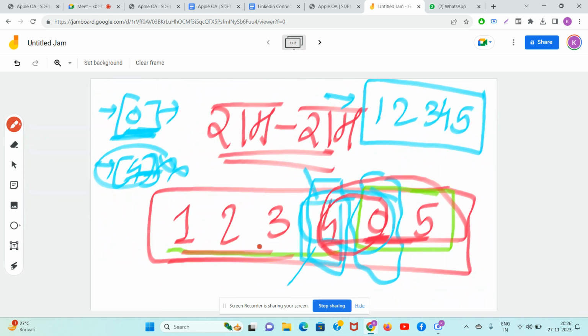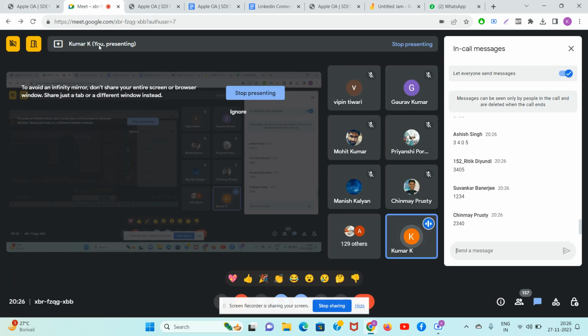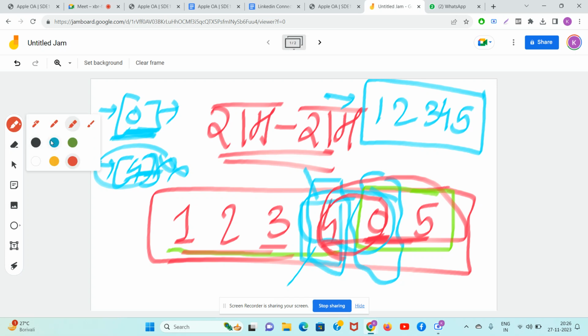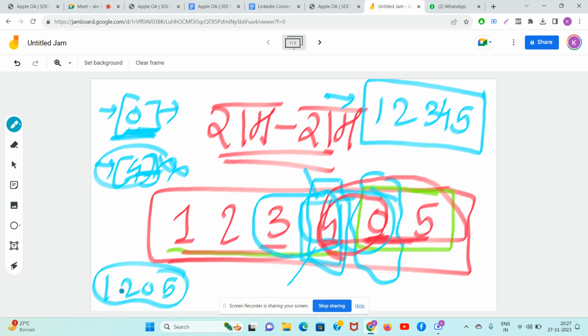Guys, if I remove 3, will the remaining array be sorted? Start writing yes or no in the chat. Everyone, start writing yes or no. If I remove 3 comma 4, tell me in the chat: if I remove 3 comma 4 in this array, will the rest of the array be sorted? No. If I remove 3 and 4, then 1205 remains. Is 1205 sorted? No. So 3 comma 4 is not a valid subarray.